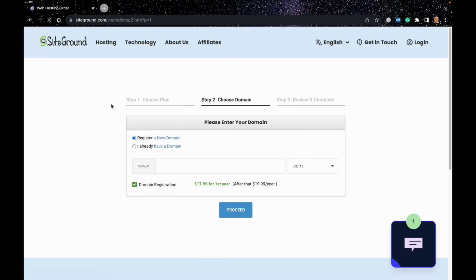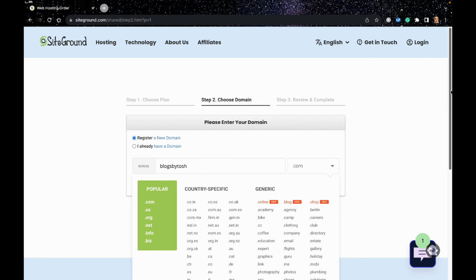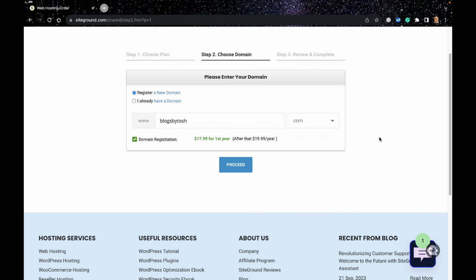So I'm going to choose the startup plan, and I'm going to register my domain name. And with this, you can see that you have many options for the top level domain, which is the last part of your domain, the .com. So it could be .blog, .edu, .org, but for me, I use .com. Just make sure you use the one that makes the most sense for your blog. And if you already have a domain name, you can register it as well. You don't have to get a new domain name. And your domain name will be charged separately.